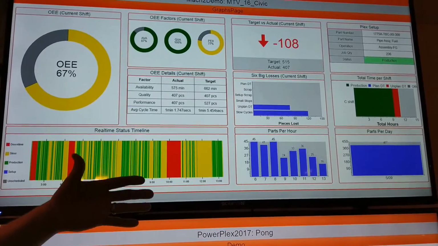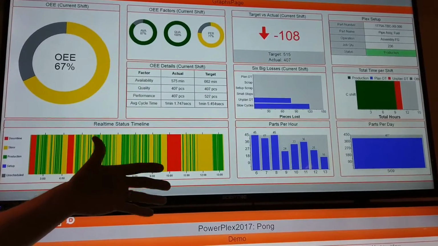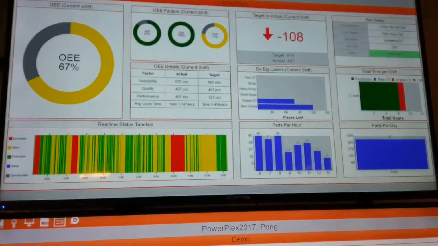So this is a plant in Ohio that's live and really using the system. Got it. And we are capturing every real cycle of their machine, every minute and 1.7 minutes.